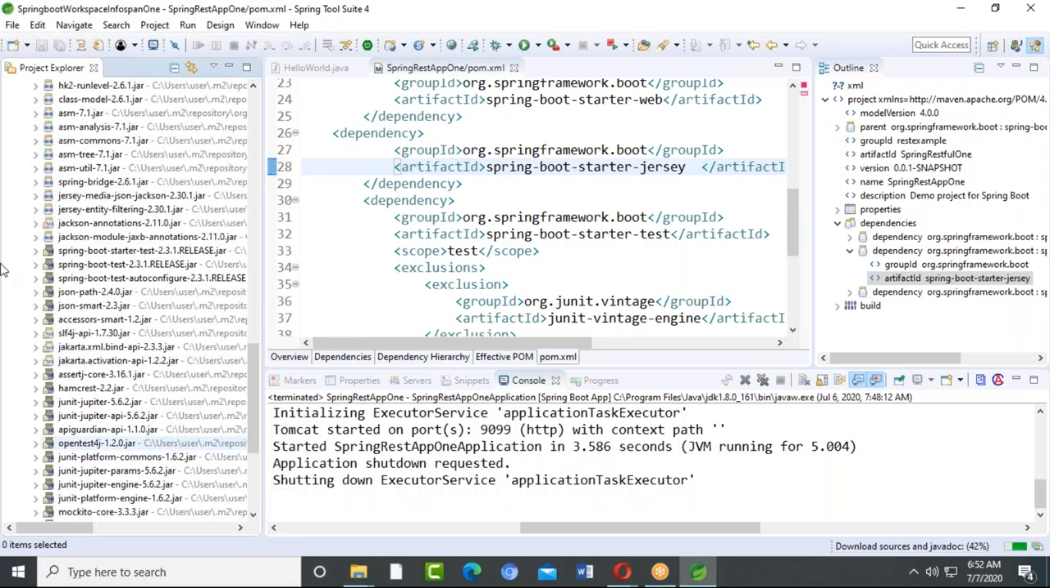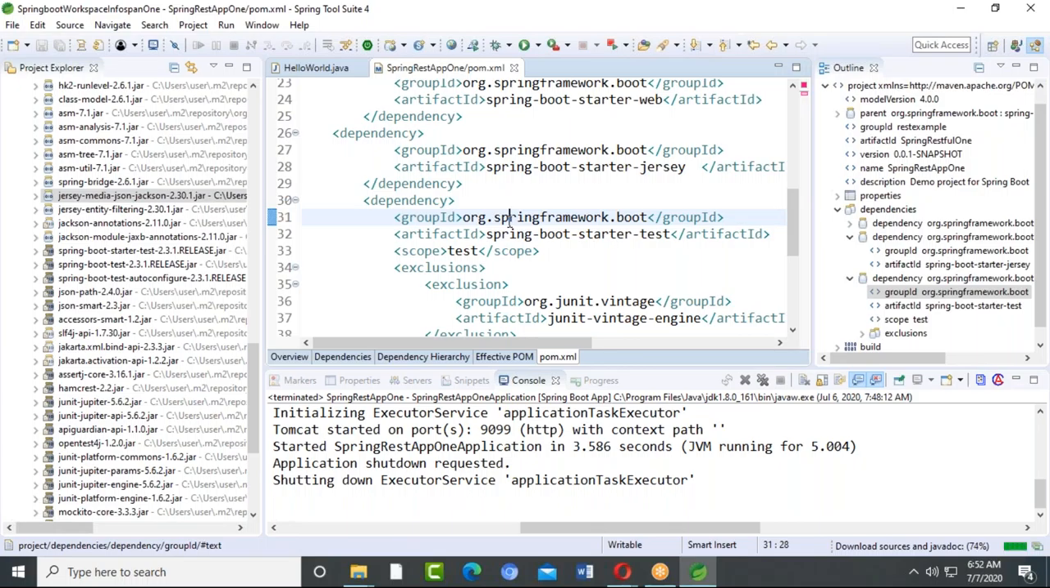Okay, yeah. See here, Jersey, I got it now. If you want to go with Jersey, by default, if I work with Spring Web MVC, it automatically gives me REST-based support. Jackson is already there, but I want to use some other API to work with my RESTful services. We have many APIs. One is JAX-RS and another is this one, Jersey.